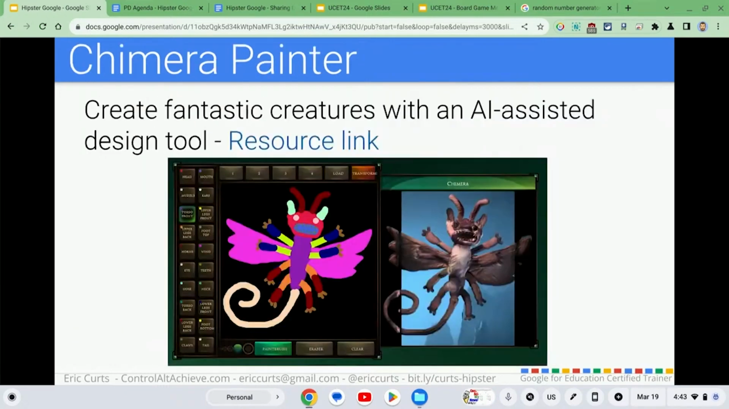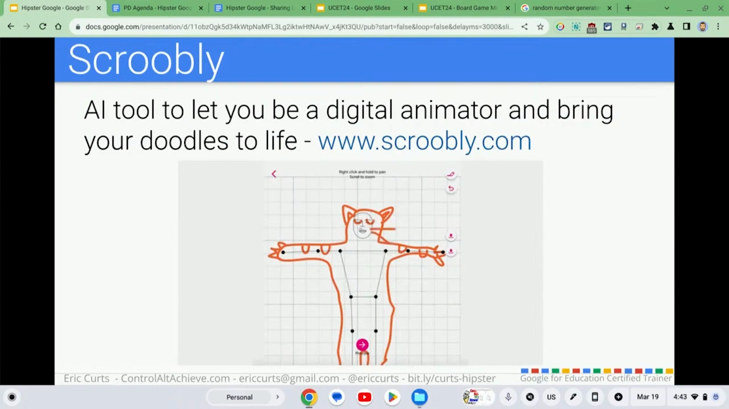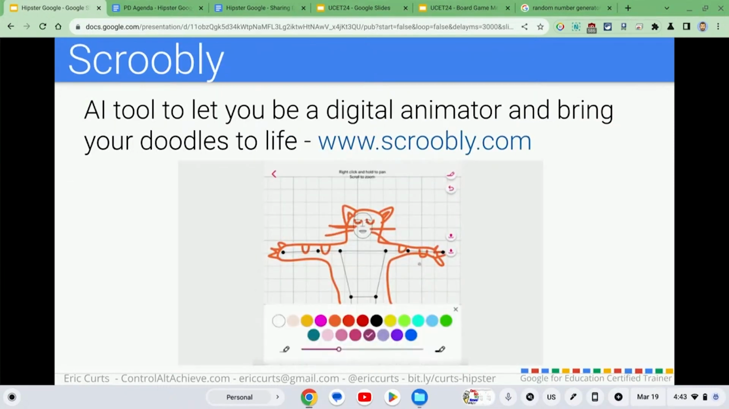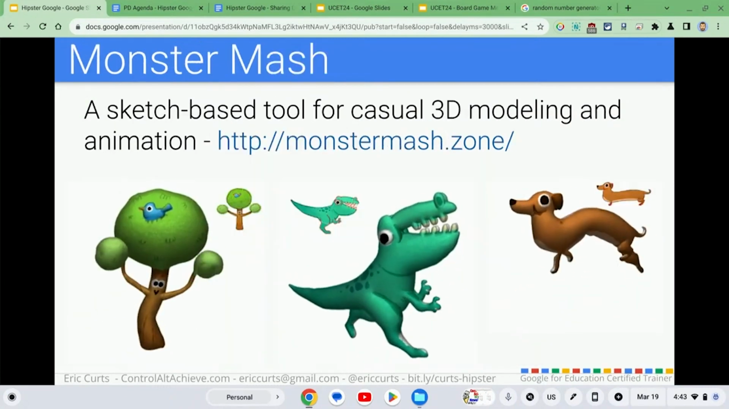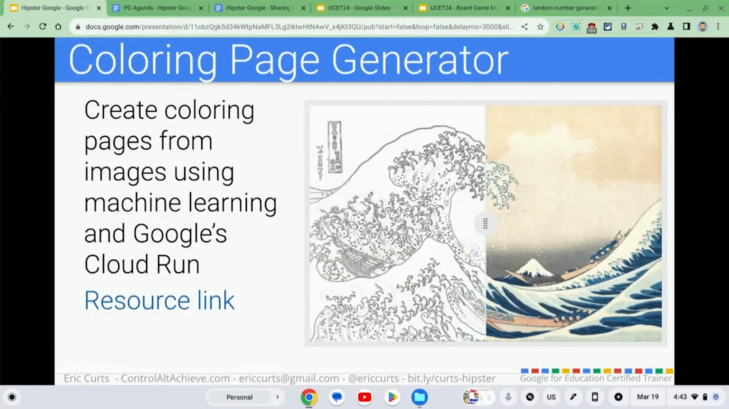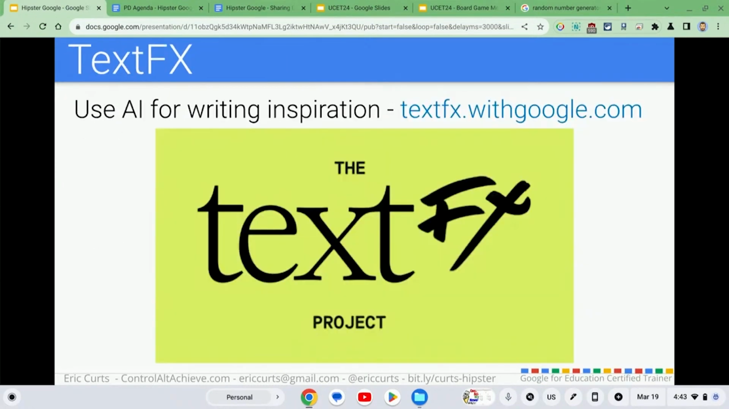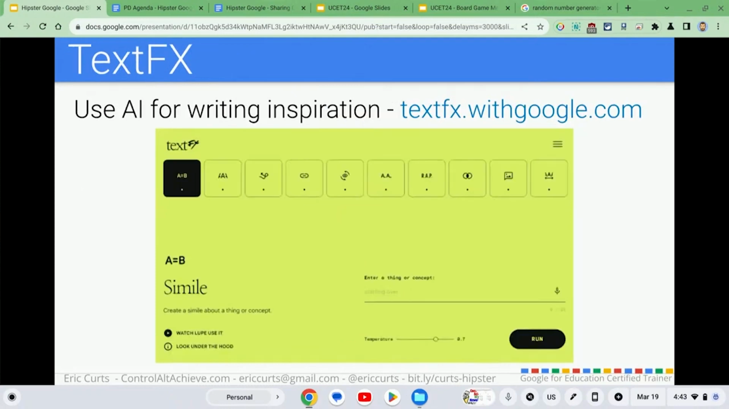Other cool ones, there are just so many. We could go into all of these. These are so many neat ones. Scribbly's a digital animation one. Monster Mash is a 3D modeling one. So many cool ones. Let's pause on this one for a moment.